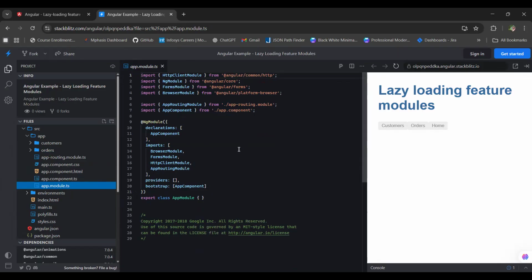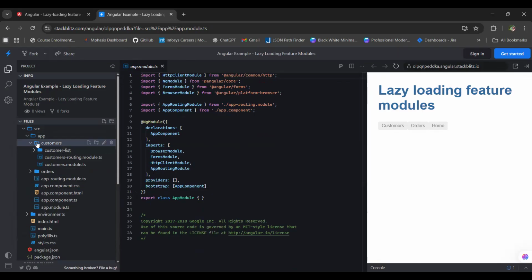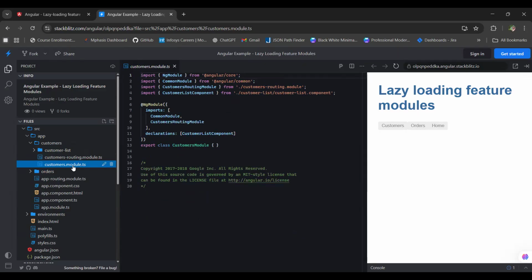Here in this structure, we have created two components. One is the customer component and the second one is order. In the customer folder, we have created another feature file, that is customer.module.ts and customer-routing.module.ts. So this routing will only be accessed when we click on that customer component. At that time only this routing will load, otherwise this routing will not load.